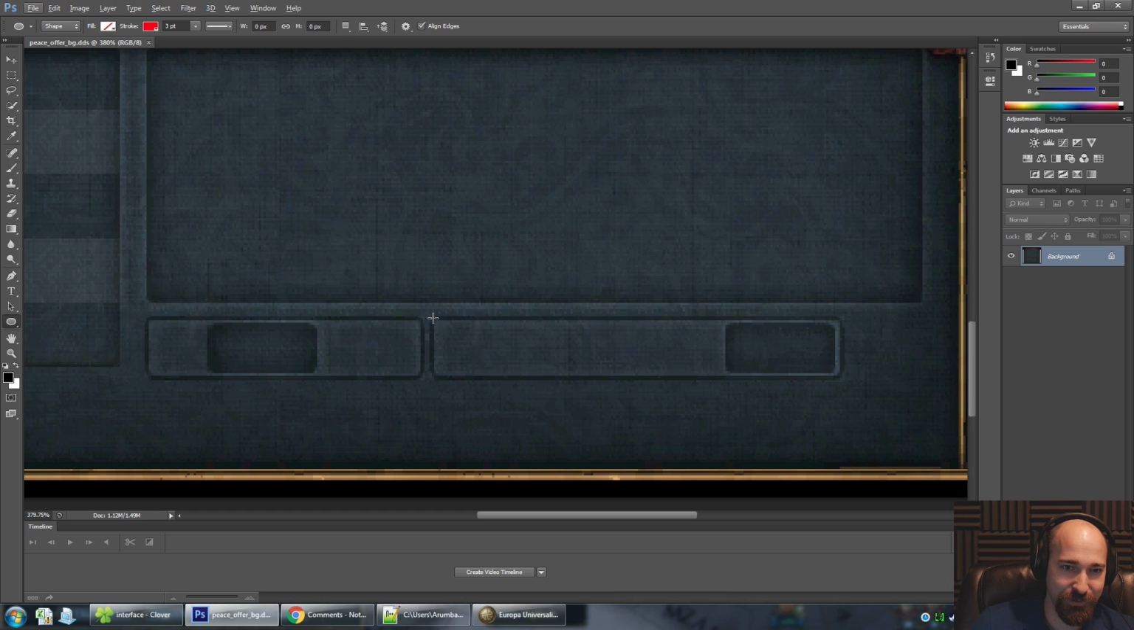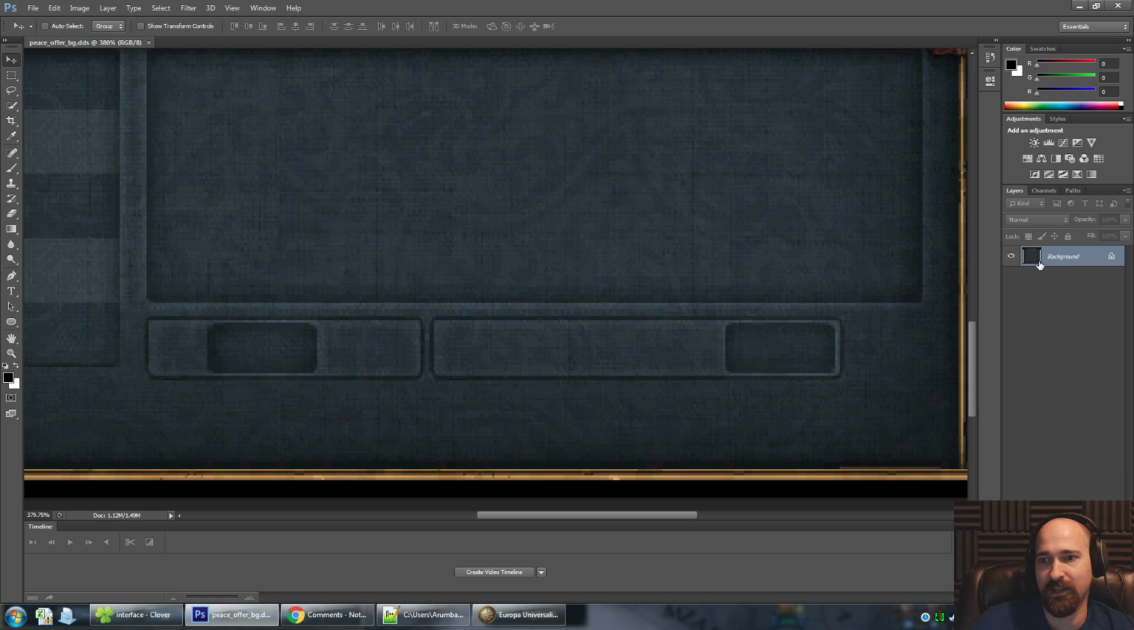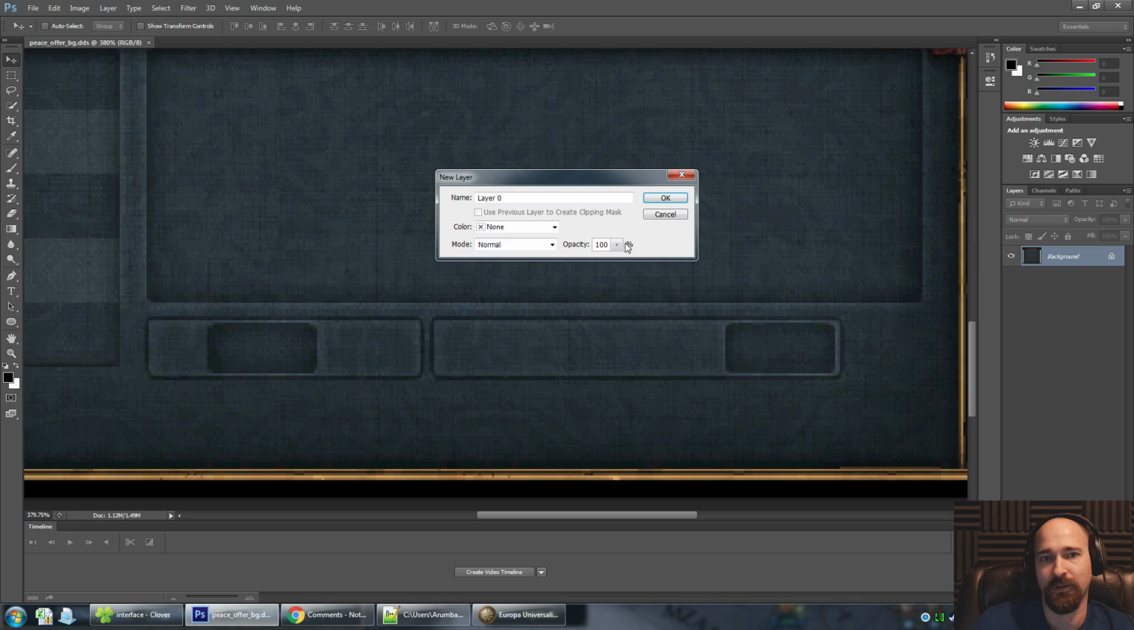So let's do this. I don't want to cut it because then I might mess up some of the backdrop. Let's select like, no. I need the select tool. Pixel by pixel selection, please. I want this. You cannot use the move tool. It's not a move tool. Why is it locked? Don't lock it. Unlock the tool.